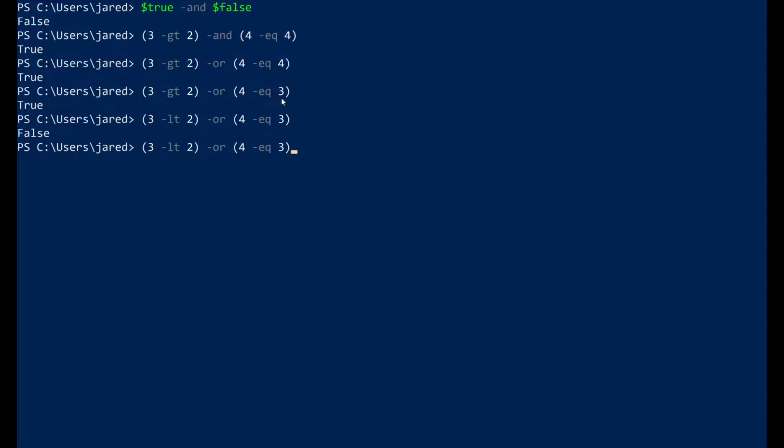All right, and then let's go ahead and do an exclusive OR. Exclusive OR means that one or the other is true, but not both. One or the other, exclusively. So in this case, 3 is less than 2. That's false. 4 equals 3 is false. So false XOR false, of course, is going to be false. If we change one of these to be true, let's say 4 not equal to 3, that would be true. So one of them is true, which should give us a true, which it does.